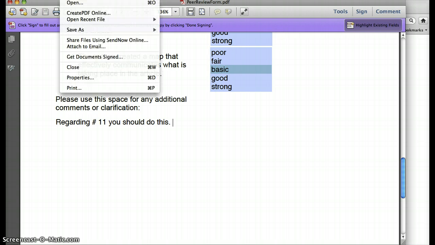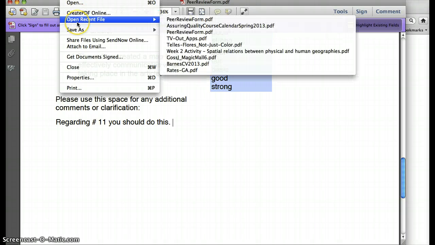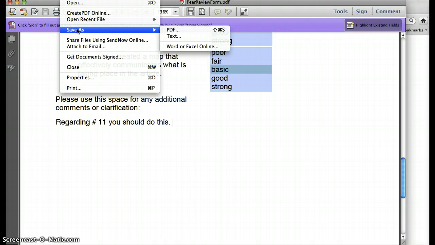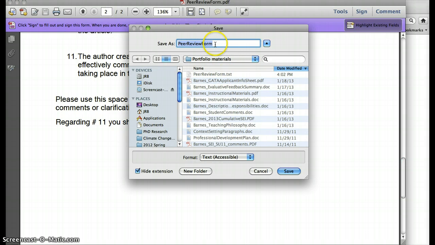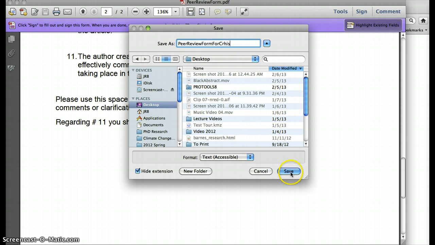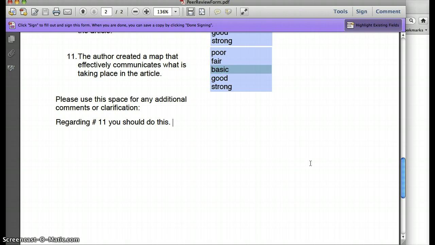Okay, once you've got this filled out, what you can then do is to export that information into a file that you can send to the person whose assignment you've reviewed. You aren't going to be allowed to save this as a PDF because it's a read-only form, but you can save it as a text file, and so it'll come up as peer review form, and we'll say peer review form for Chris, and you can save it wherever you know that it's going to be accessible to you, and then you're able to email that form to whoever's assignment you've reviewed.